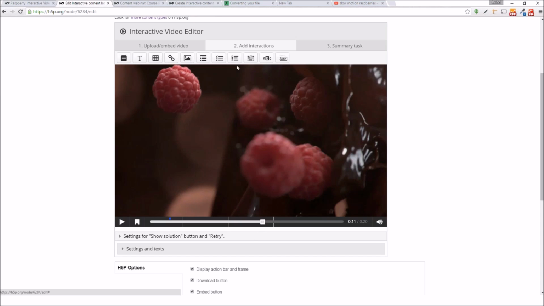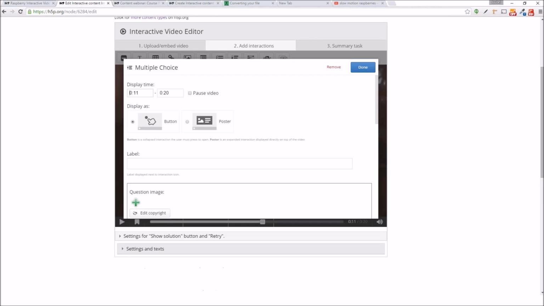And I'll do the same thing as I did for the text box. I'll use the drag and drop to add the multiple choice question. So I'll just drag it onto the video and place it where I want it. Of course, I can reposition it later if I like. Once I've released the mouse button, the multiple choice editor loads, and I'll have the same options as I had for the text box earlier.